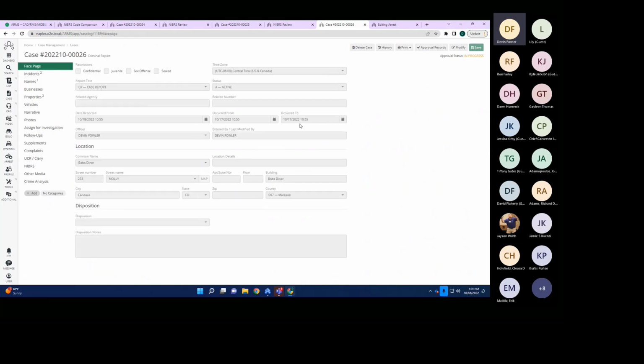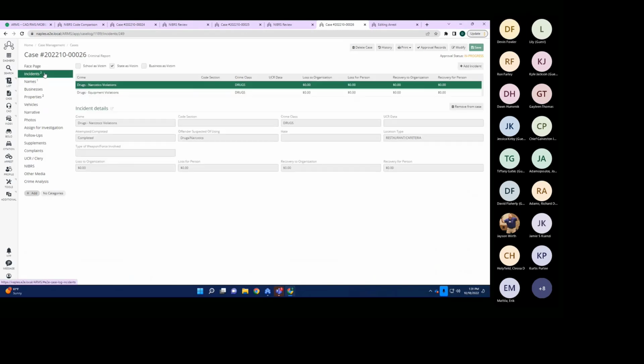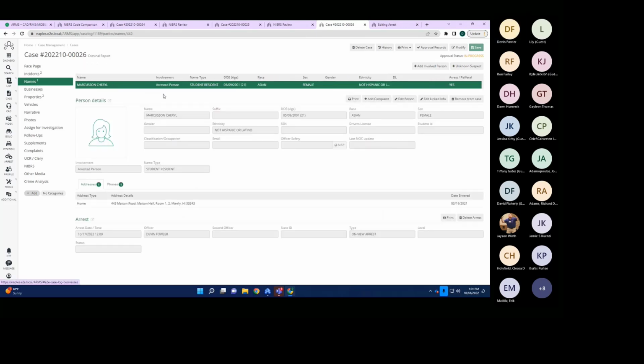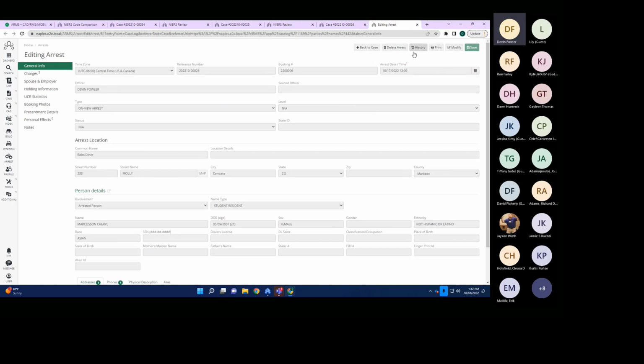If we come up, we've got our dates. We've got a drug narcotics violation and a drug equipment violation. We've also got it marked as offender suspected of using drugs. We've got our arrested person right here. And this is an important one. Once the officer adds the arrest in here as well, this will import into ARMS, or the NIBRS review.